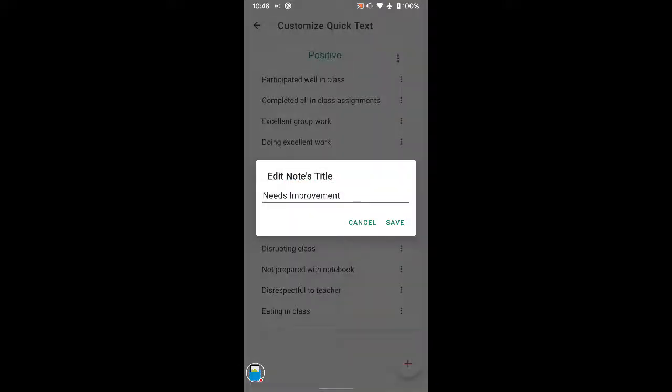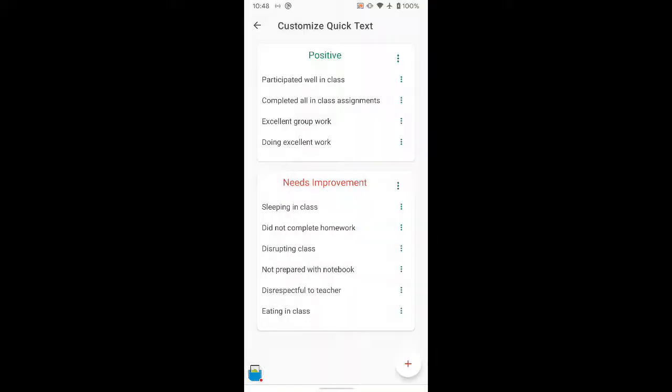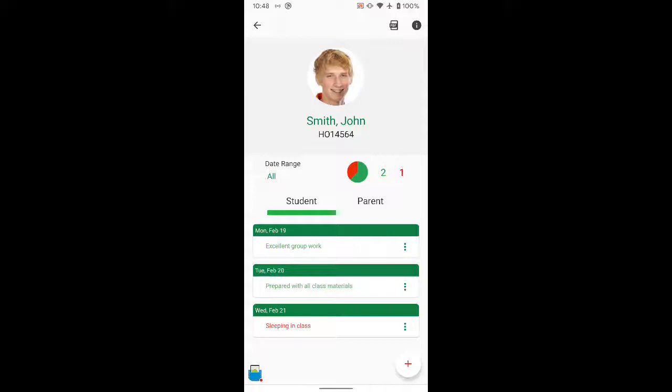And if you need to change the title of those positive and needs improvement, you can do that as well. All right, so I'll go back to the student note here. If I'd like to add a note, I can tap that again. I have the choice of the positive and the needs improvement options, or a custom note if you want to add something specific to that student that is not used very often.